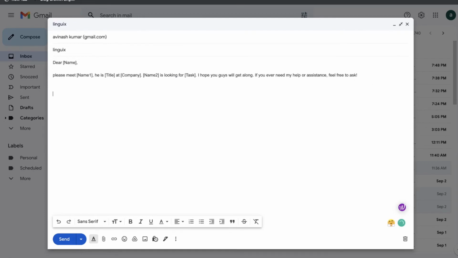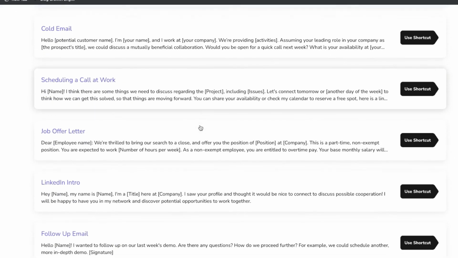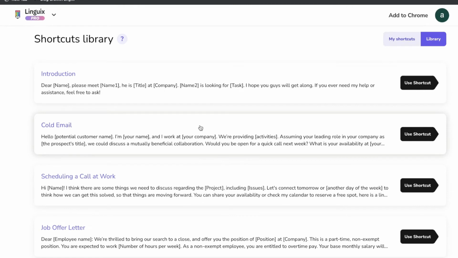And again, if you wanted to go ahead and check out some other shortcuts, just go ahead and hit double slash. So this will save you a lot of time, especially if you're prospecting or if you're outreaching or if you're sending the same email to multiple different people. And again, you have a bunch of different shortcuts in which you can choose from, or you can go ahead and create a custom shortcut. So very cool feature included there by Linguix.